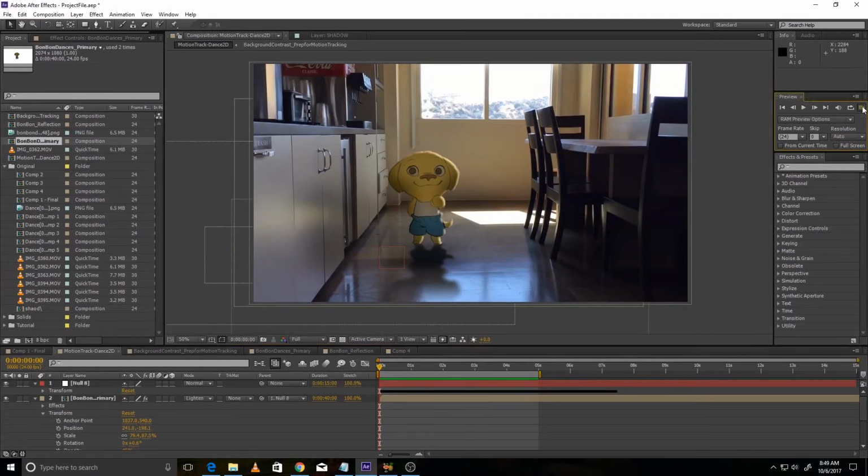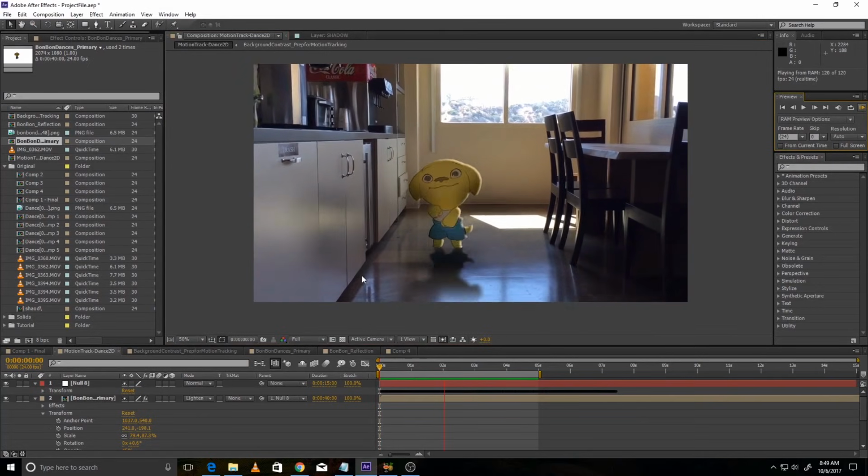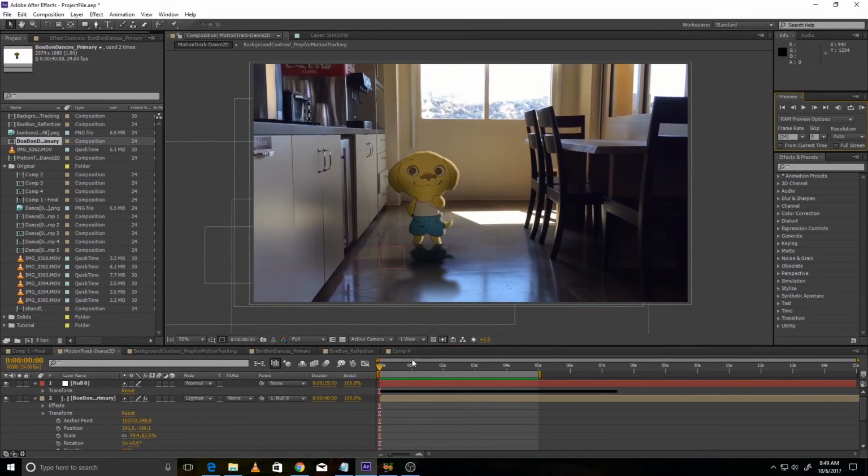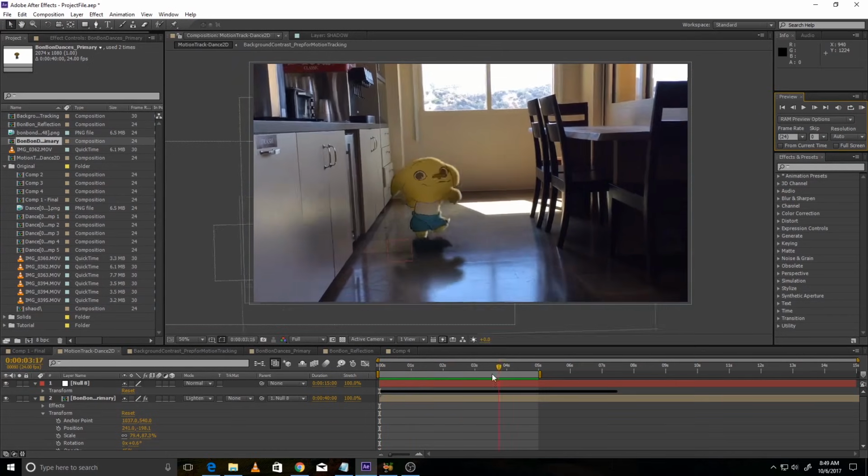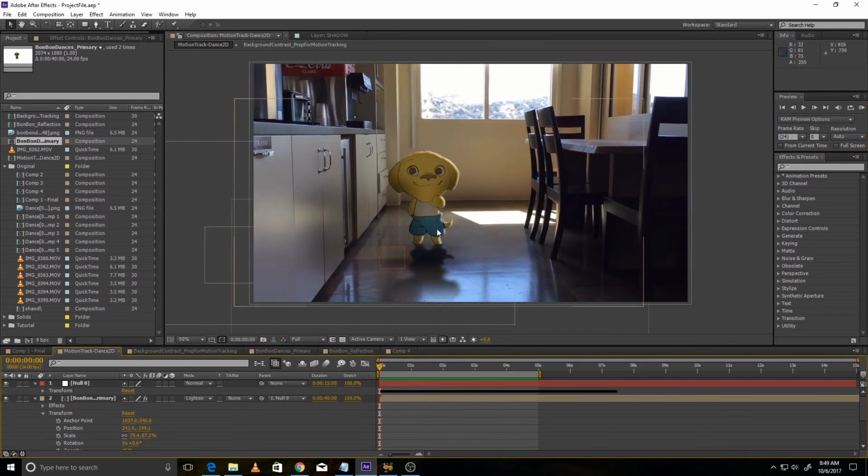So there you have it. Easy, right? That's basically how I did it. Again, there are so many ways to problem solve this to make it look more believable. One thing I would have considered is adding a secondary lighting, and I did that while I wasn't recording.